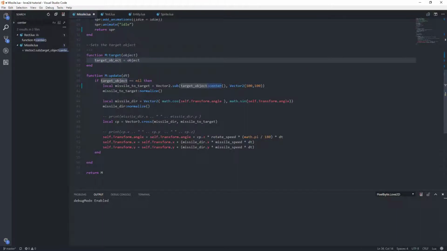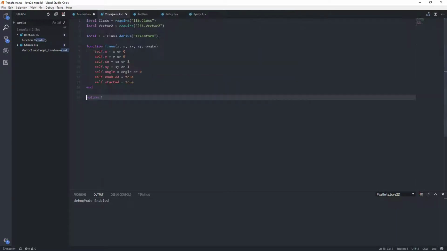Let's rename this too. I'm going to be target. It really would be more useful to come in here and just say function vector position, and then we could just return a vector 2 of self.x and self.y, like that. That'd make it a lot easier.